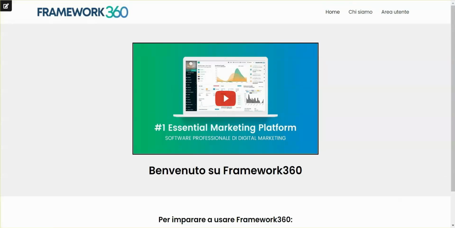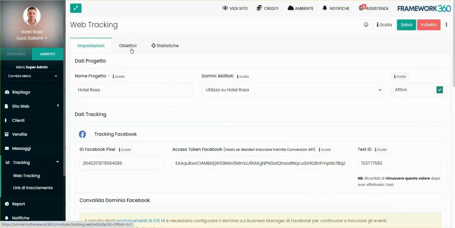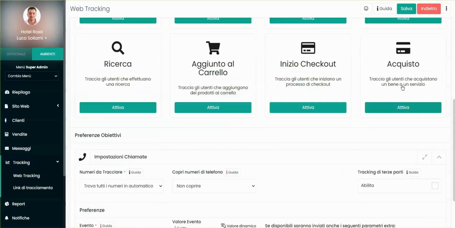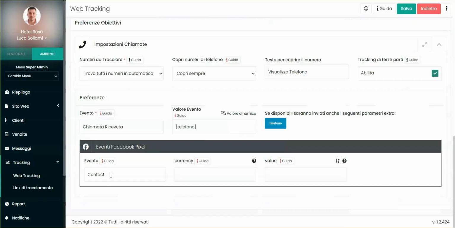Basically, we need to go inside web tracking, create a web tracking project for this guide, referring to the dedicated tutorial to insert the Facebook pixel. Inside objectives, for example, we can activate call tracking or purchase tracking if we have an e-commerce. In this case, we want, for example, to find all the phone numbers entered on the site, cover them with the label, view phone, and enable third-party tracking to send the contact event to Facebook.